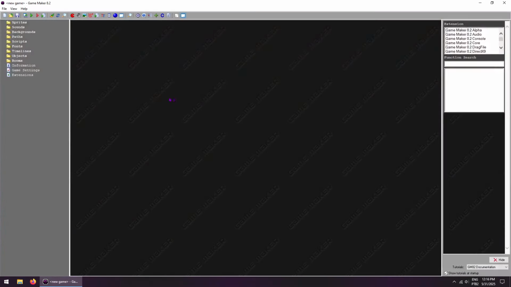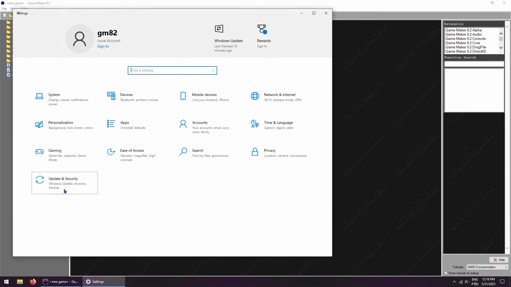So let's get started. First of all, I would recommend setting up your Windows Defender to make testing faster, because every time you hit test in GameMaker, it creates an exe in your temp folder. And Windows Defender really doesn't like that, and it has a tendency to take like several seconds for it to finish compiling and running the game. So I'm going to be showing you how to set up Windows Defender to fix that problem.